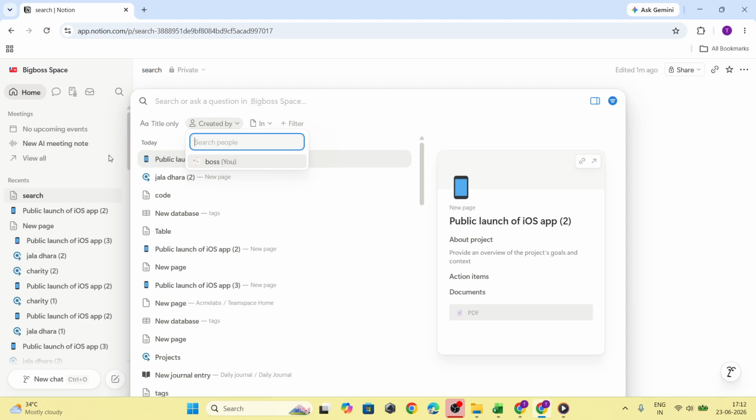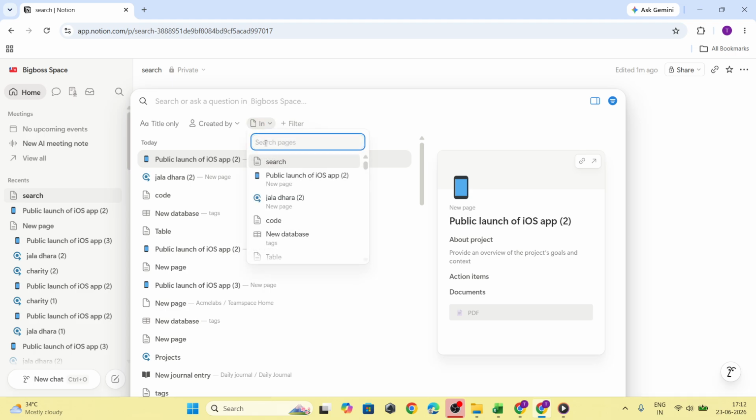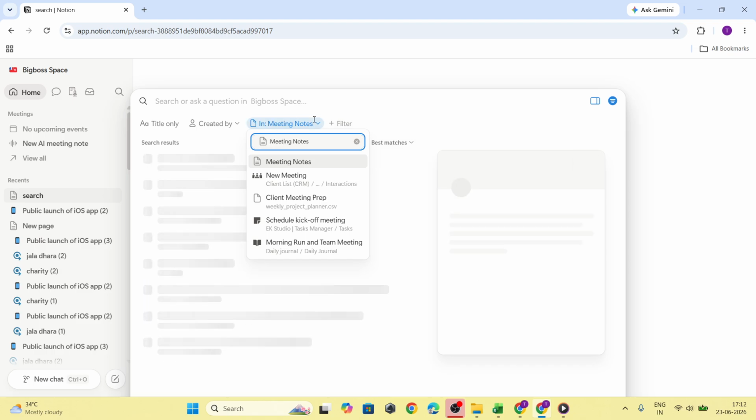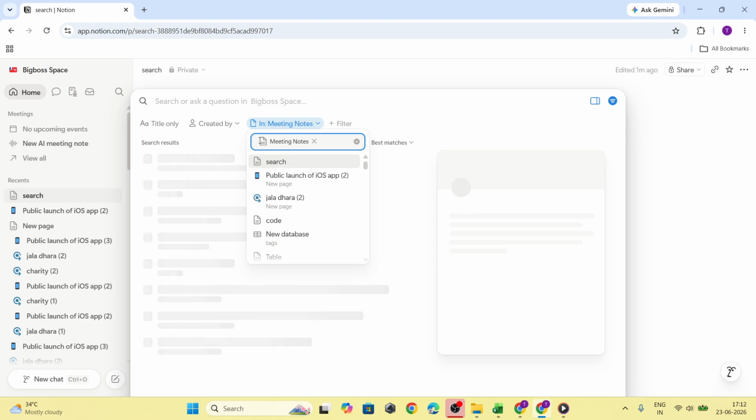Another useful trick is refining your search with quotation marks. If you are looking for a specific title or an exact phrase, type your keywords in quotes. Like "meeting notes". This tells Notion to search for that exact phrase instead of treating each word separately. It's a simple adjustment, but it makes a big difference when common words are returning too many unrelated matches.